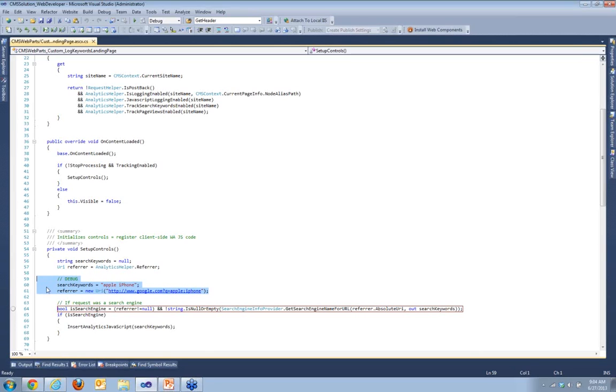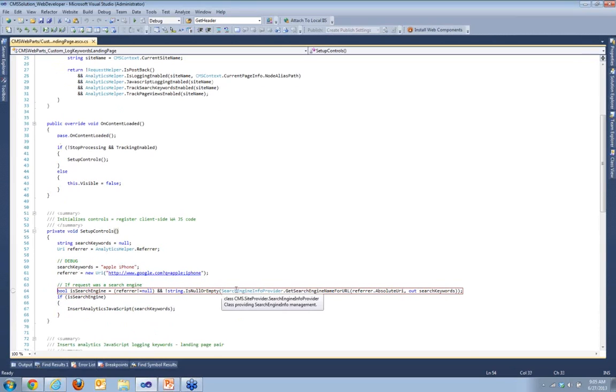These guys shouldn't be here, obviously. This is just because it was kind of tricky for me to get Google to index my localhost website. So this is just faking the referrer and then faking some keywords. That's all it is.